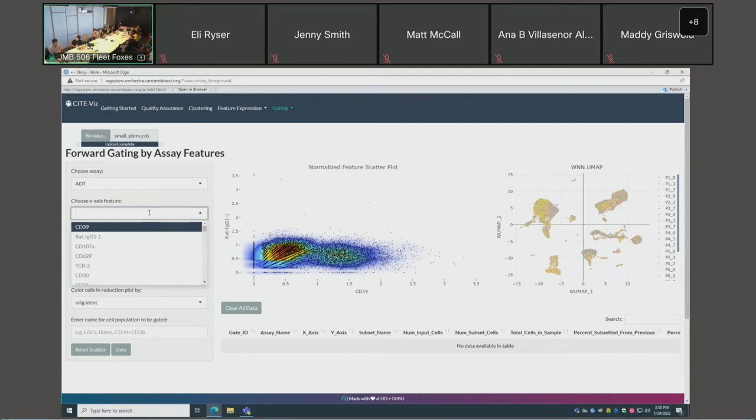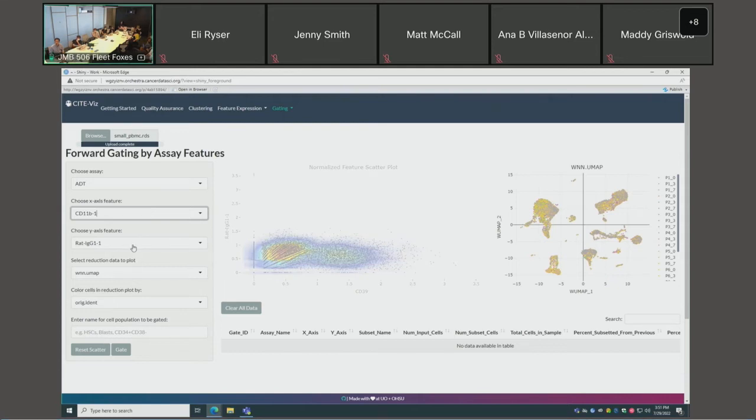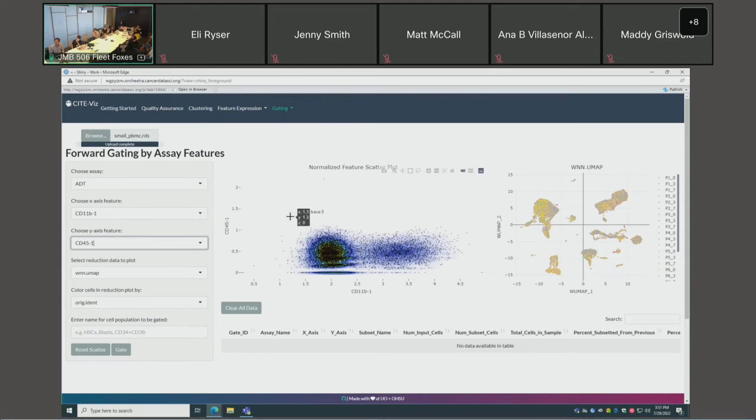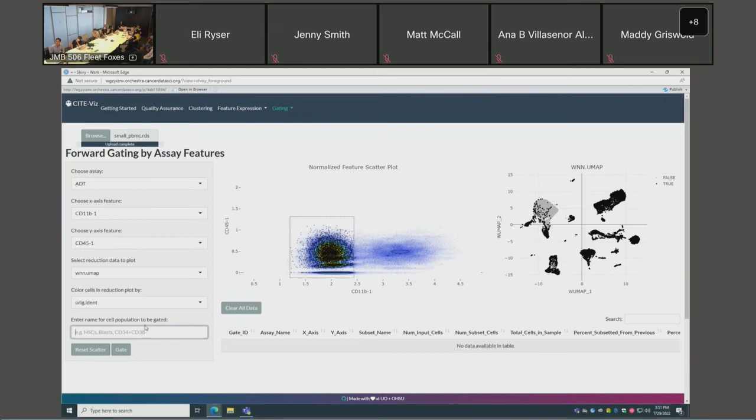All right, so the first gate kind of selects for cells that are in the lymphoid side of the family of these blood cell lineages. So let's go for this CD11B and CD45. And I'm going to go ahead and select this cluster here. And so we see we've captured all the lymphoid family of the blood cell lineage, but we also have some bleed over into the myeloid cells as well. And so these gates aren't always black and white, but our next filter should really clean up the cells.